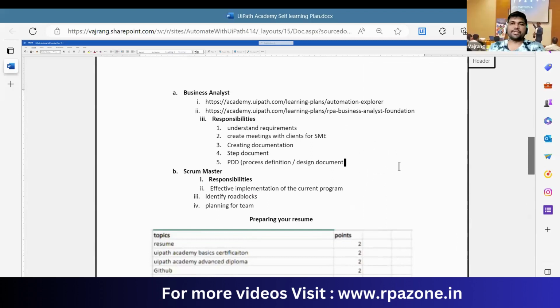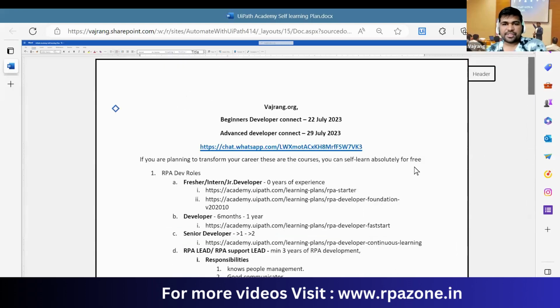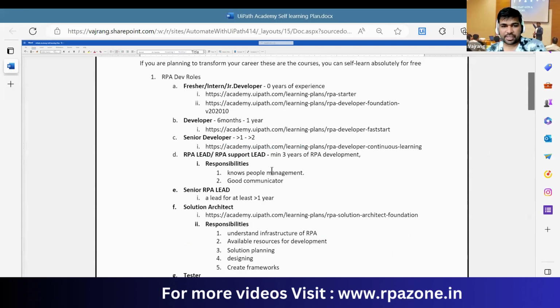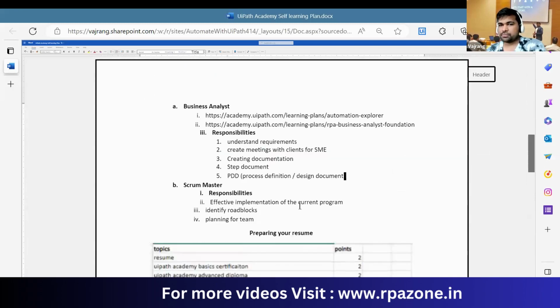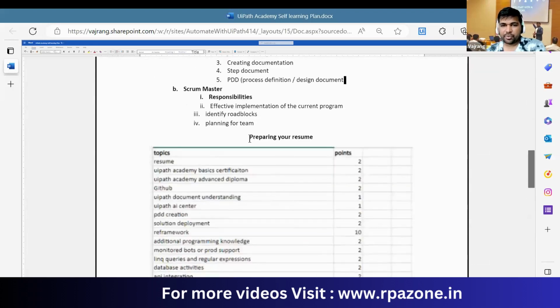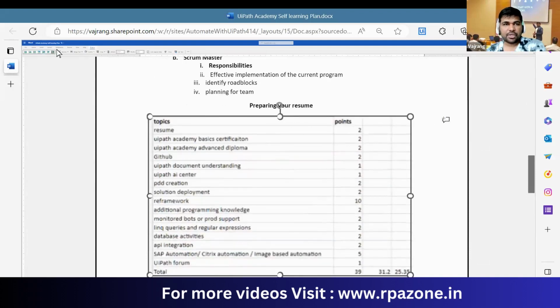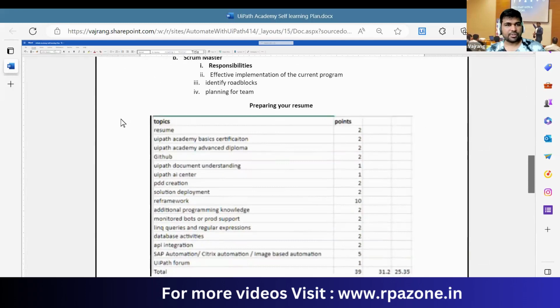Okay, done. Great. So if you're seeing, we already discussed what the dev roles are, what the functional roles are, and the details. From today, we are going to check how to prepare your resume, and what the best practices are to prepare your resume. That's the major important concept that we are going to cover today.